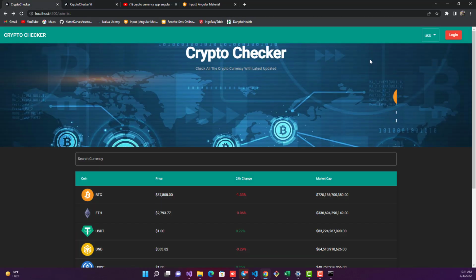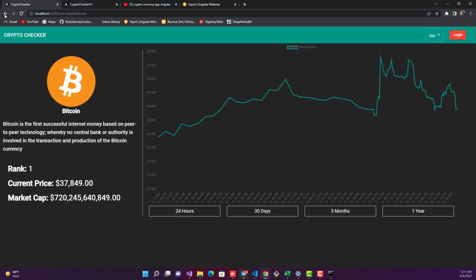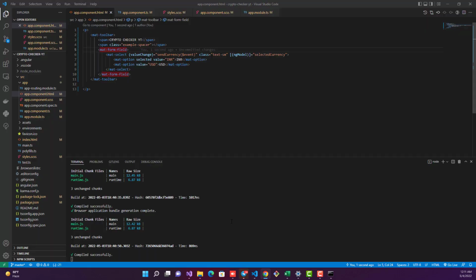Now let's focus on the second part, the center one, the crypto checker and stuff like that. For that we will have to create two things: a list page, the coin list page, and a coin details page. You can see here we have a list page and we have a detail page. So let's create those two pages.